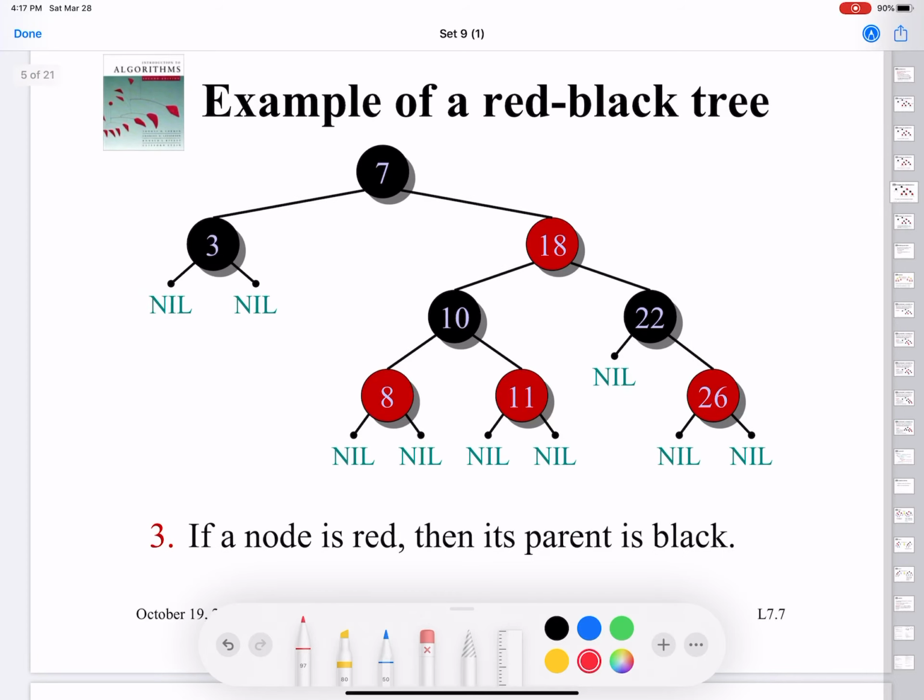So the second property is also satisfied in this example. Let's look at the third property. The third property says that if a node is red, then its parent is black. So for example, let's consider this node 8 and this node 11. We can see that its parent, which is 10, is black in color. And that also holds true for 18 and 26. So this third property, that if a node is red, its parent is black, holds true for this tree.